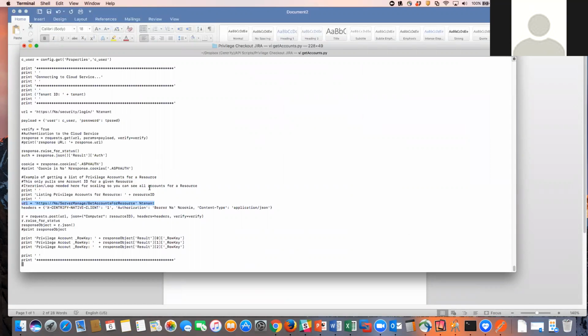So you see here the resource ID that I included as my parameter is actually going to be passed as part of this API call to say get accounts for this particular resource.